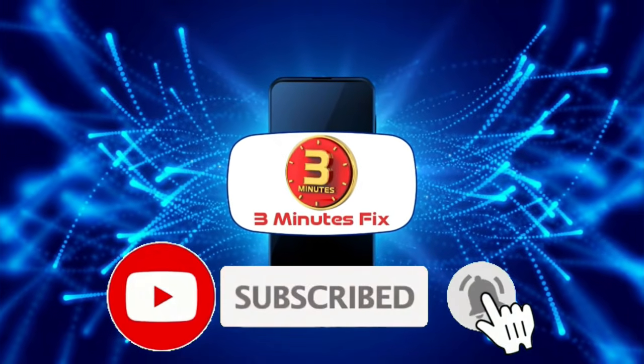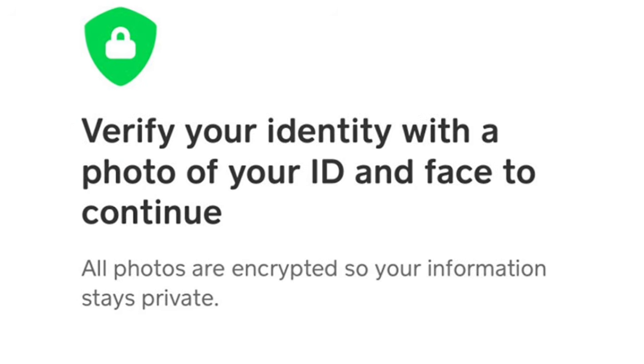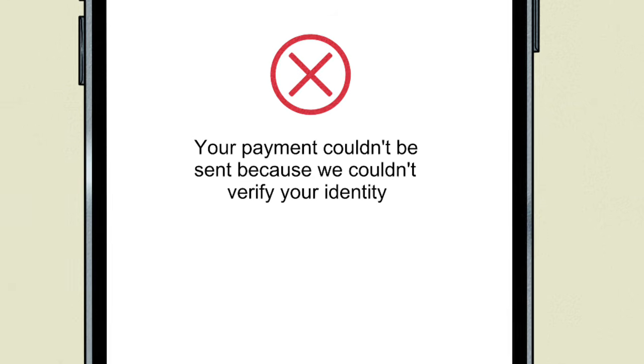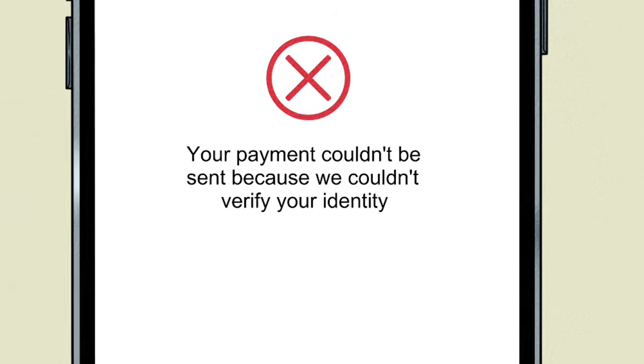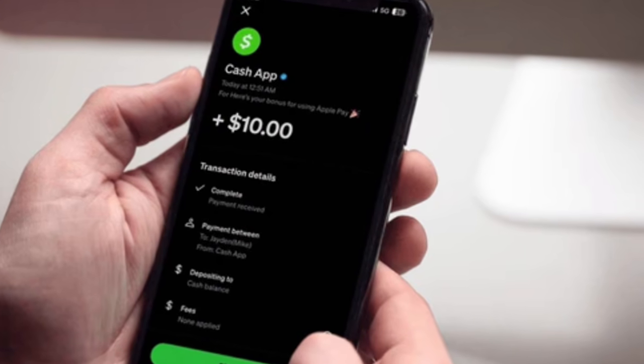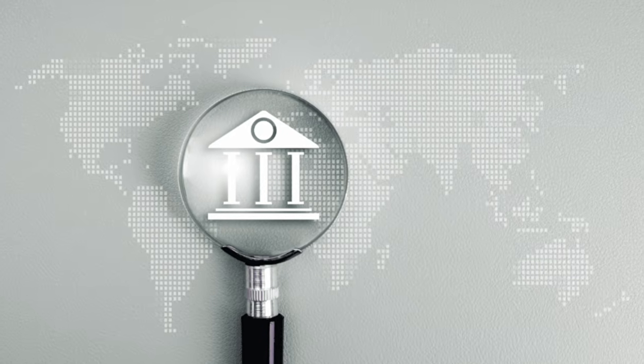Let's get into the fix. Verification is needed if Cash App hits you with a flashing red transaction denied or limit exceeded error when trying to complete a transaction. Standard, unverified accounts are heavily locked down by federal banking regulations.